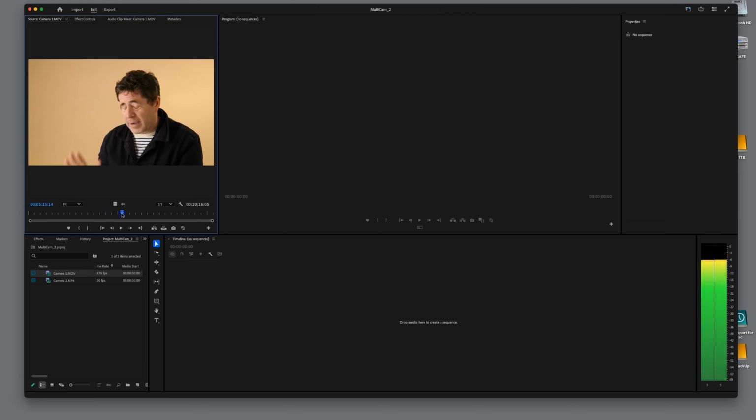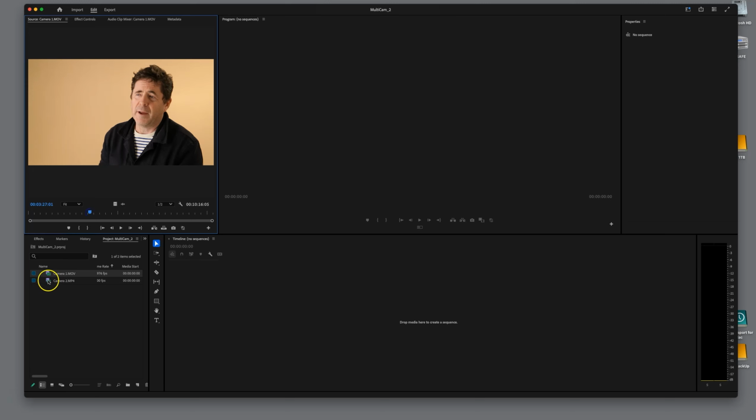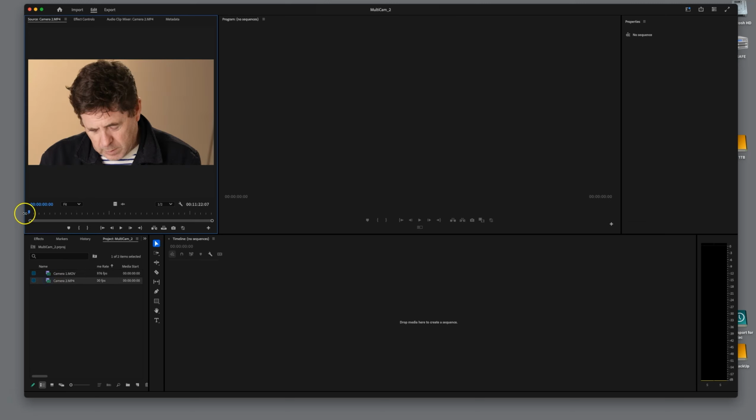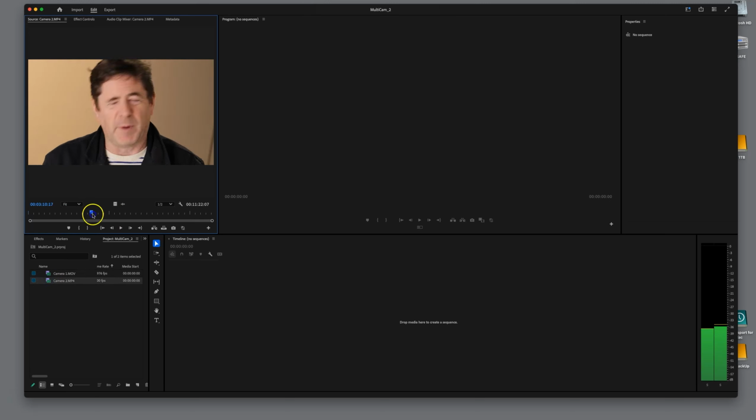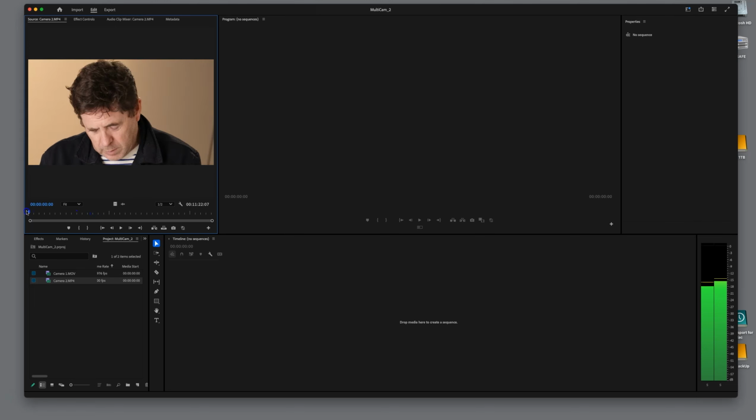We've got camera 1 and we've got camera 2. So basically we've got 2 cameras set up, different angles, filming Alan as he talks about how much he enjoys doing moving image. So what we're going to do here is I'm going to hit Command and click on camera 1 and 2, so we've got them both selected.